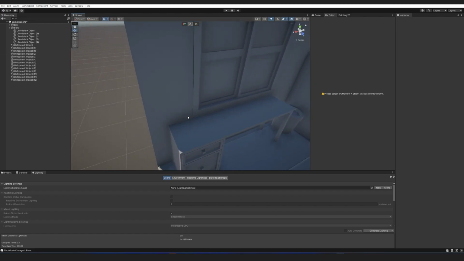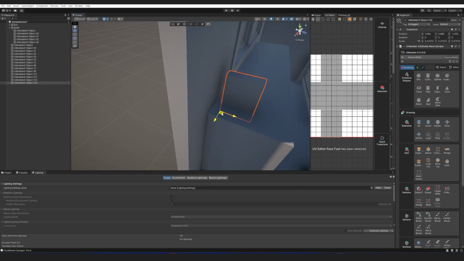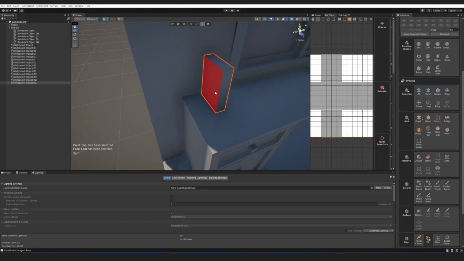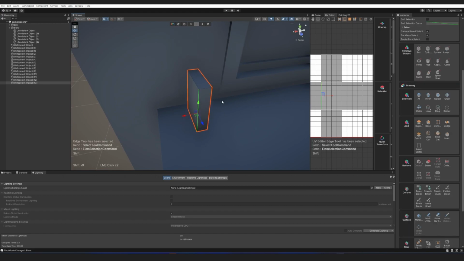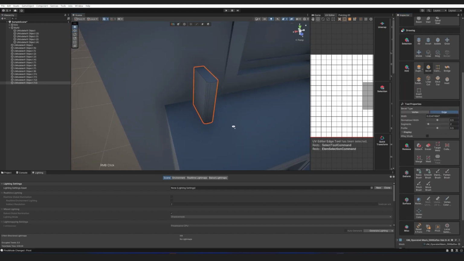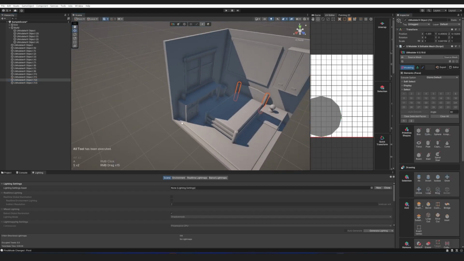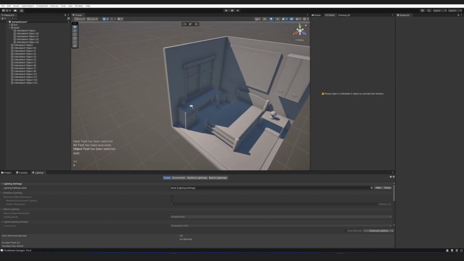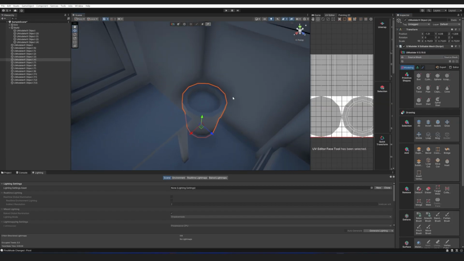Next, let's create a book on top of the desk. Use a box object to create the shape of the book. Adjust the size and use bevel on the front edge. Select all faces and automatically set the Smooth Group. Next, we will create the plant for the flower pot.